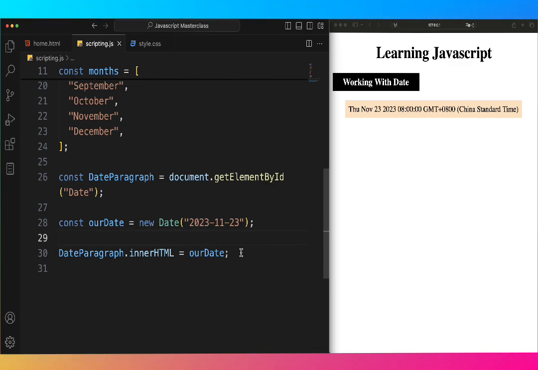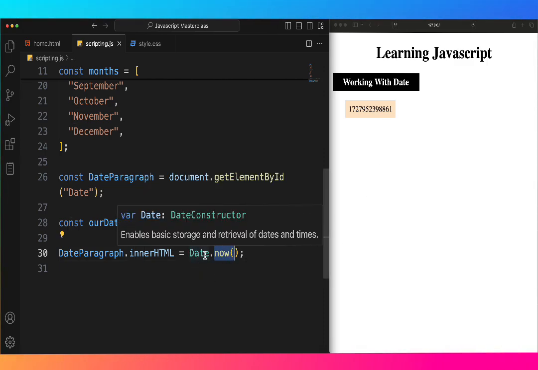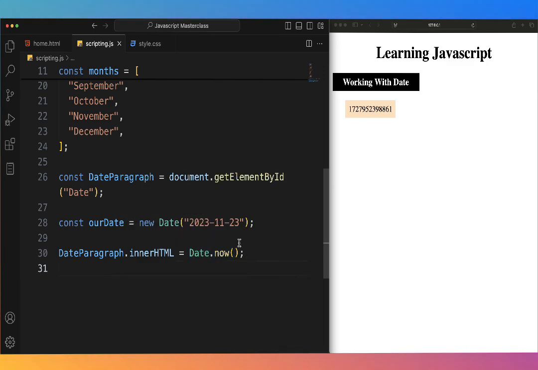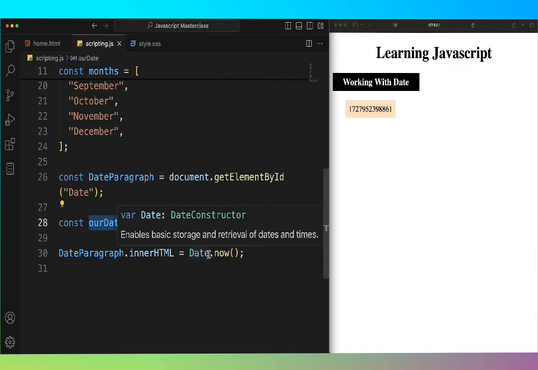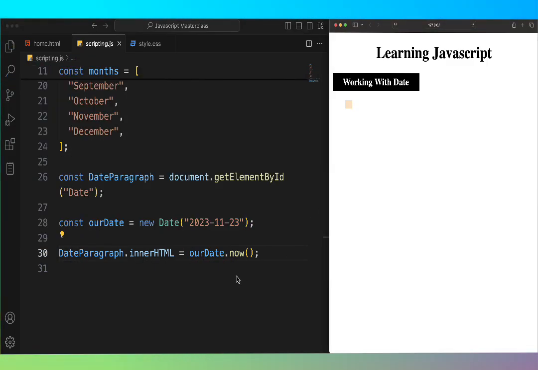Another useful way of working with date is the Date.now. This Date.now returns the time also in milliseconds, and the now function right here is attached to the Date class itself. So it's a static method. It doesn't work on an object. If you create an object, for example, we have our date, so we can say ourDate.now. If we do that, we'll get nothing here. So it's always going to be on the Date itself.